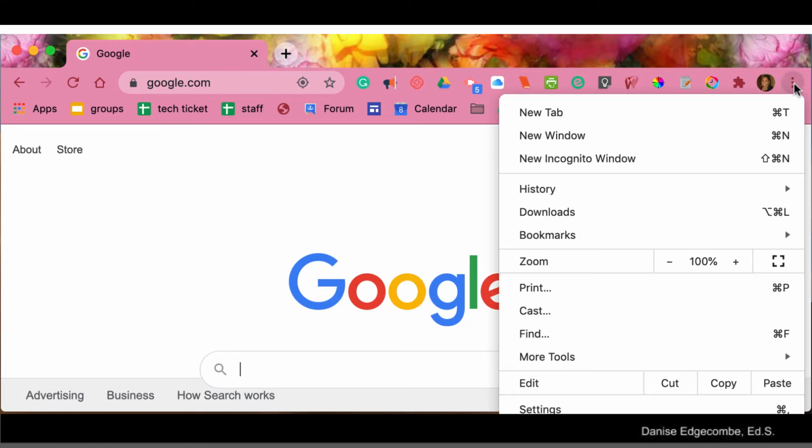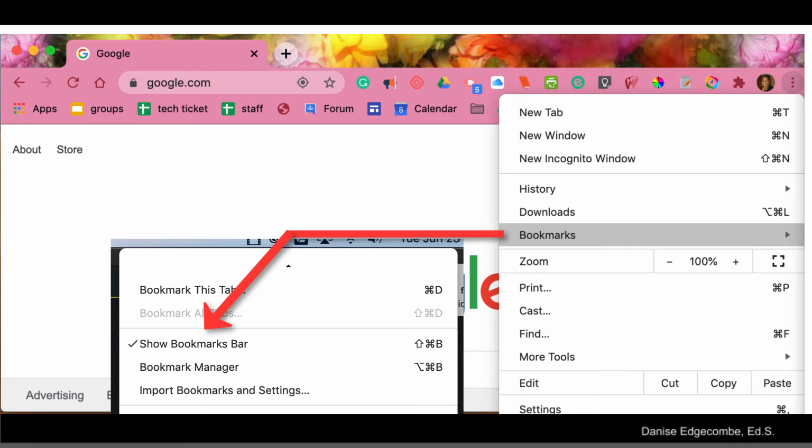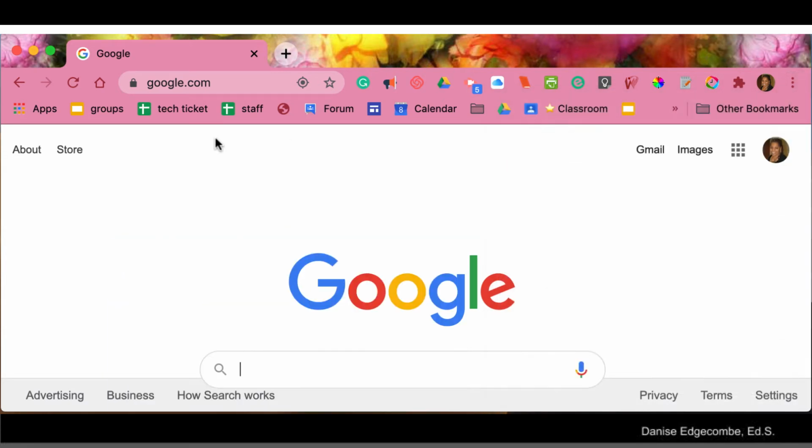If your bookmark navbar is not showing, go all the way over to the right, select the menu bar, select bookmarks, and then select Show Bookmarks. There should be a check beside that, and that will allow you to see the menu bar here.